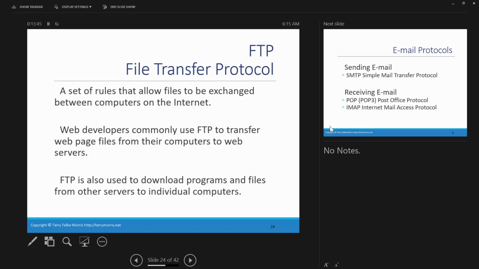Now, one thing about FTP: quite often with FTP, you might go out to a site where you're able to download information from the site, but you can't upload information to the site. If that's the case, you typically don't even have to sign in to use FTP. So if you're able to download but you can't upload, you typically are an anonymous FTP user. You don't have to log in. Web developers, as mentioned here, commonly use FTP to transfer web page files from their computers to web servers. You'll see this later on in the course.